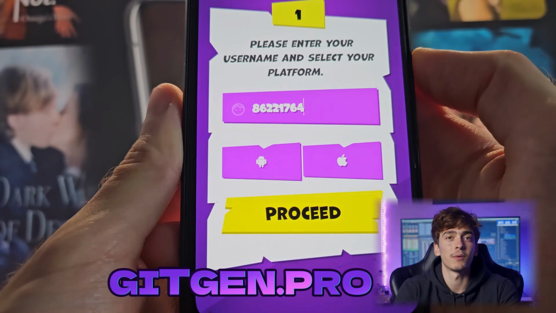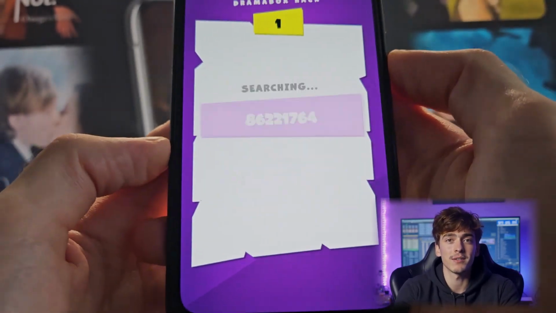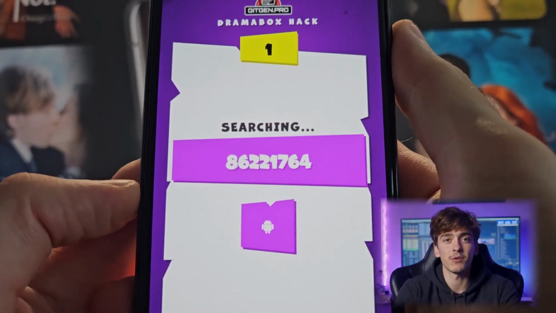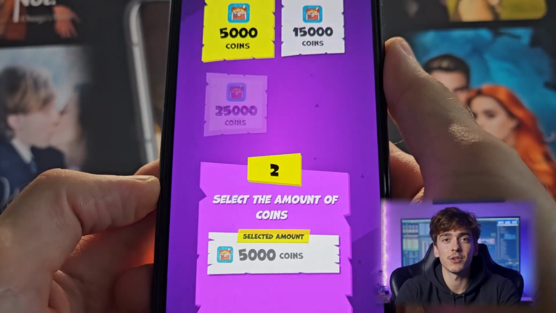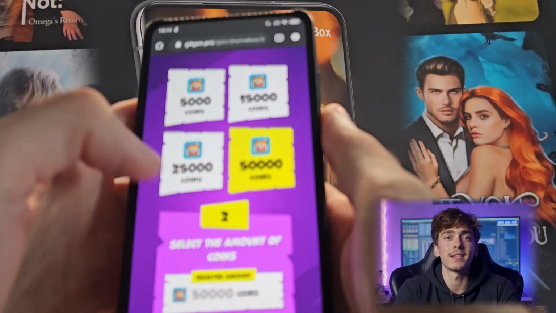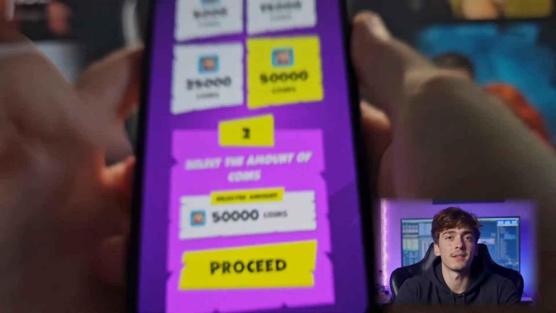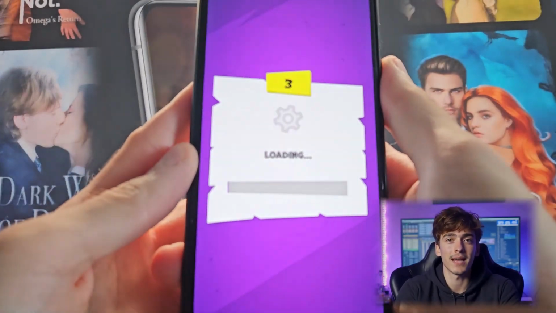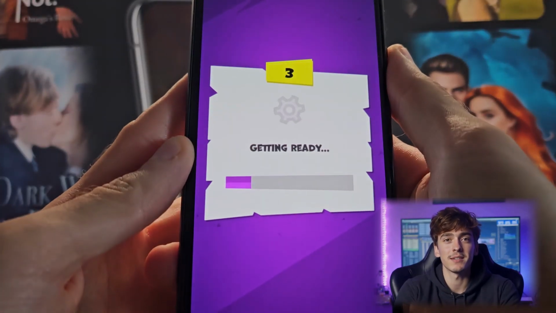Now you'll see a short form pop up. Don't worry, it's quick. Pick your device system, Android or iOS, then paste in that user ID you grabbed earlier. Once you're sure everything's filled in correctly, hit the Proceed button. The system will connect to your game automatically, so just give it a few seconds to link up.